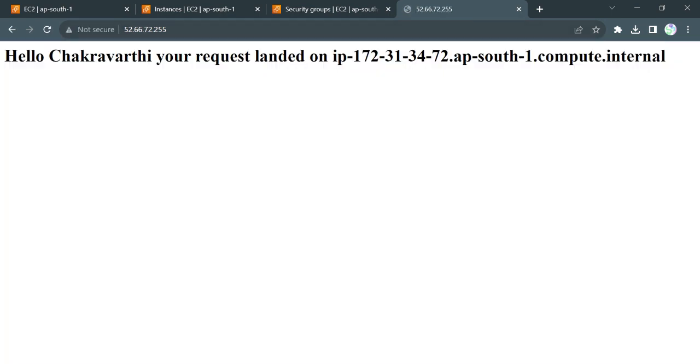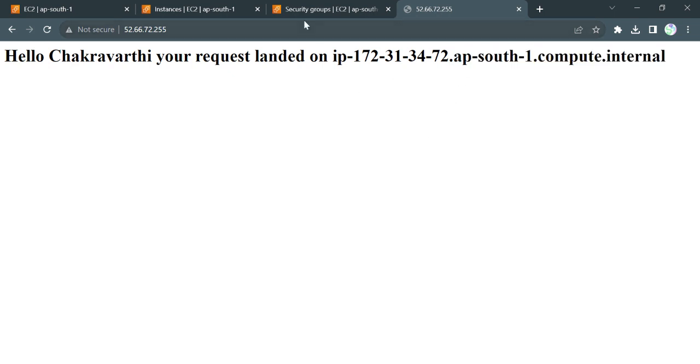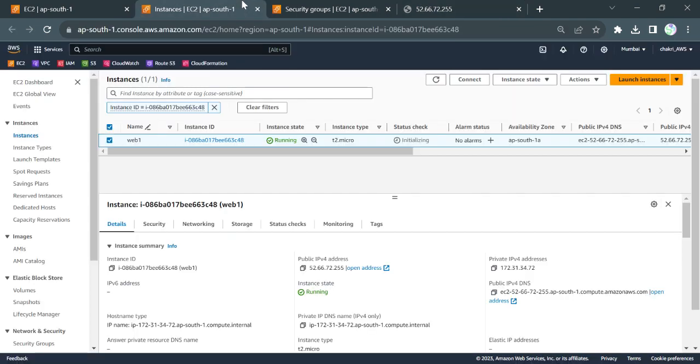Let's see. Here giving the URL as an IP address and see whether the web page is accessible or not. Hello Chakravarti, your request landed on the IP. This is the host name actually, the IP and the IP name, IP address. This is the internal domain name. Let's see how this works.